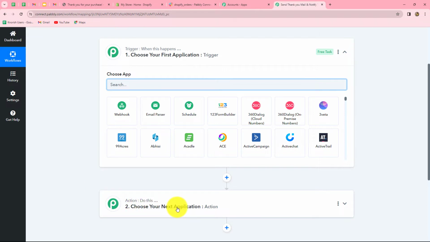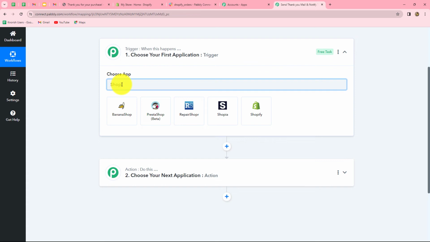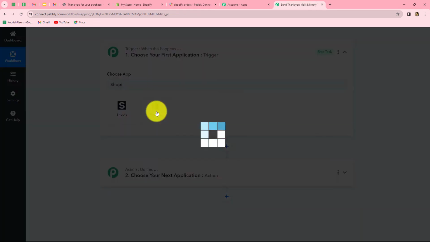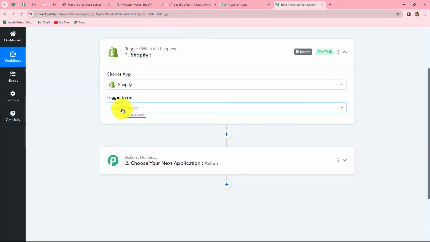Now, after understanding the concept of trigger and action, let's start creating this workflow step by step. First of all, we will select our trigger application, and that is Shopify. So let's select Shopify over here. And now we have to select the trigger event. Now what is a trigger event? Trigger event is the event on the happening of which the workflow is going to start.